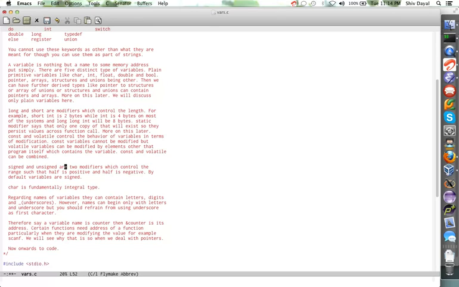Then we have signed and unsigned modifiers. So I'll explain this with an example. A character is basically 1 byte, that is 8 bits. So you can store 256 distinct values. Therefore, unsigned characters will have a range from 0 to 255. But signed characters will have a range from -128 to 127. Still 256 values, but the range is split. One half is positive, another is negative.